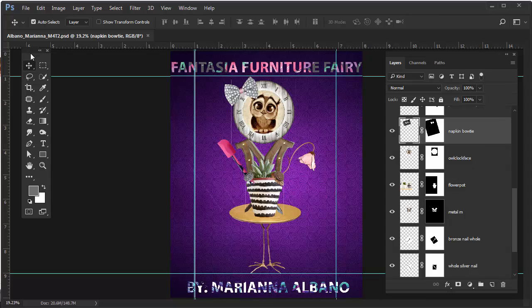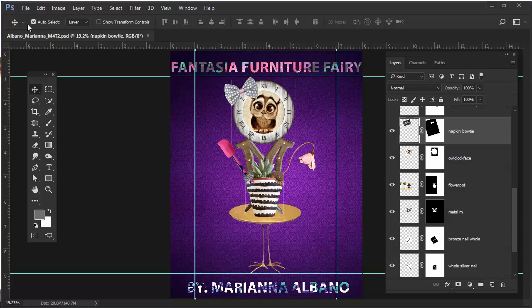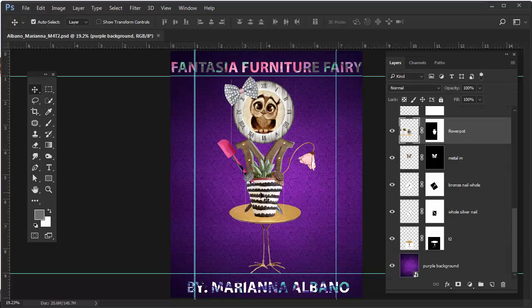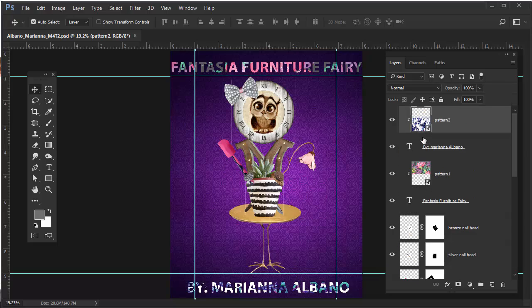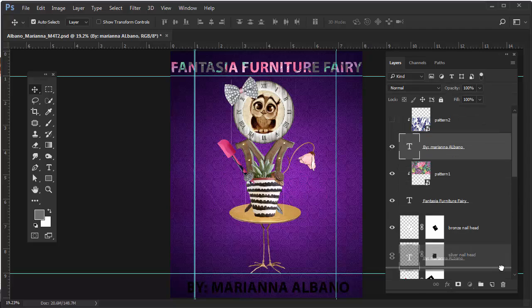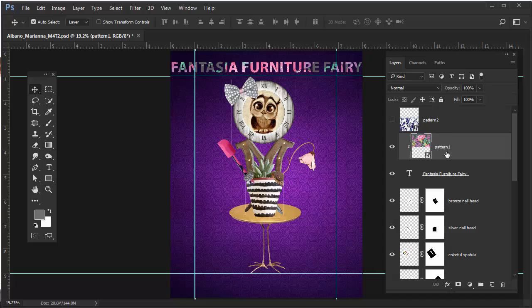If I have my move tool selected and auto select checked, I should be able to click on any element and it'll go right to that layer. Here you have the pattern on there. So I'll hide the pattern and get rid of your name here. We don't want that on there. The pattern, I'll just leave that there for now, and I have a reason for that.